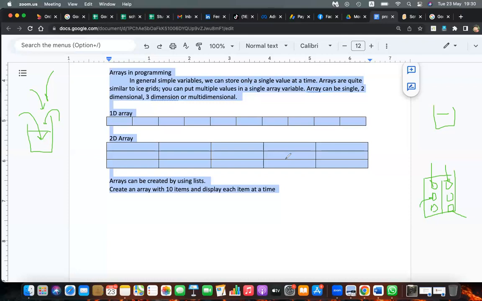Okay. So did you understand the concept of an array and how it is different from a general variable? Yes or no? Hello? Did you understand the concept of array and how it is different from a general variable? Yes, sir. Okay, yes.